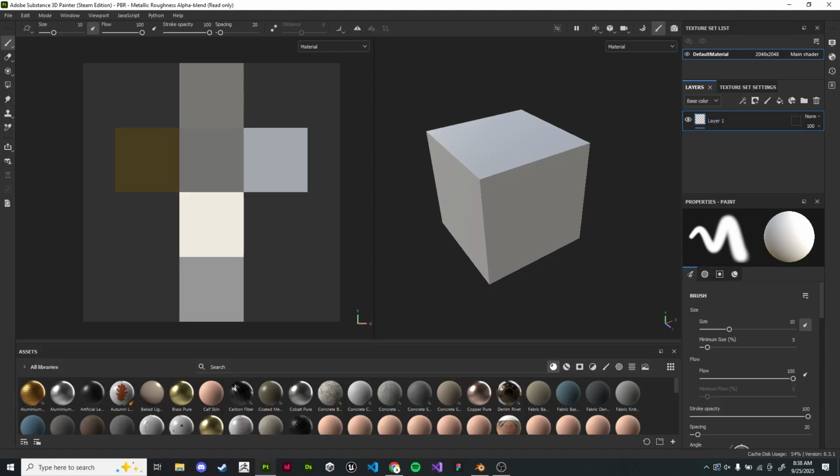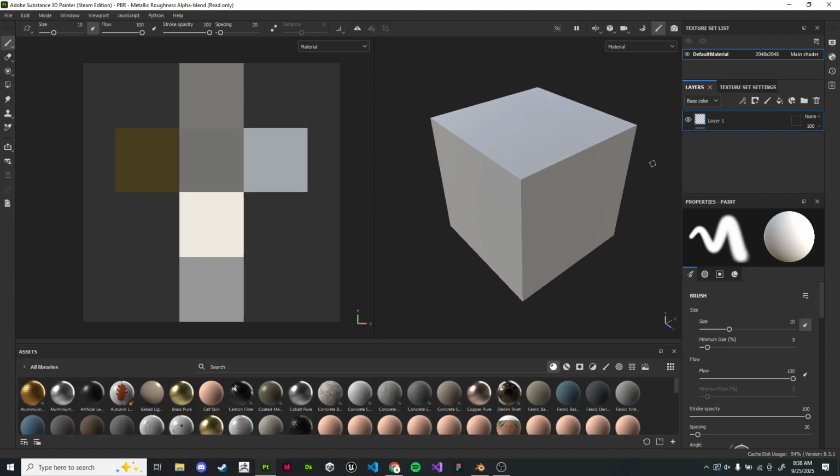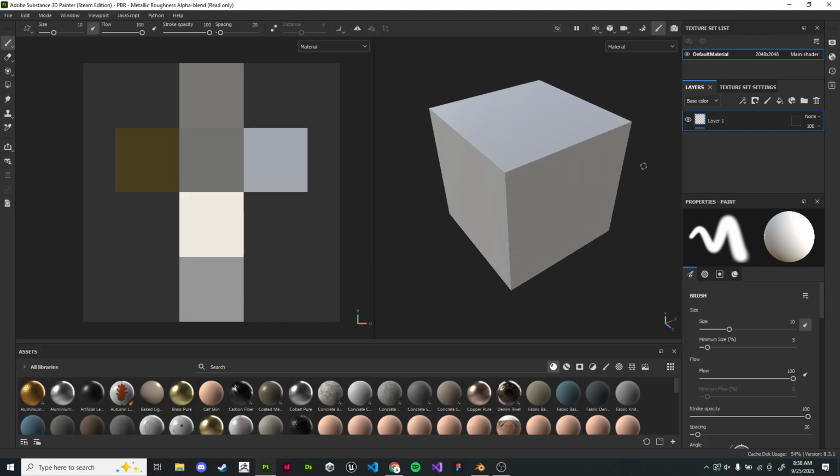Under base color, you see we have a default layer here, right? So this is our layer panel. Each material is going to have its own layer panel, right? So each material can build up its own stack of layers, and they can work independently of one another, or you can use what's called anchor points, but that's a more advanced thing we might talk about later.